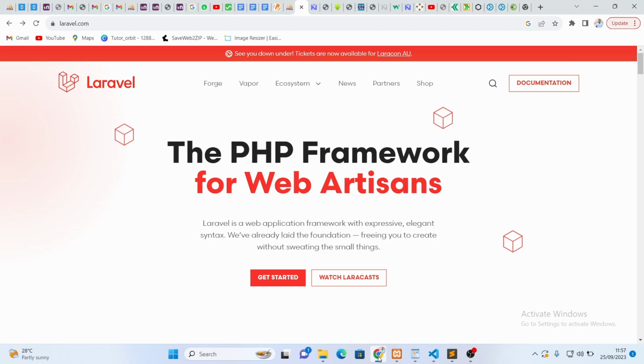So we'll be setting up this application using Laravel Breeze. Laravel Breeze is one of the packages that you can find in Laravel that is very helpful. So let's not take too much of our time. Let's dive into it. So here I have my Laravel documentation currently open. As you can see from the URL, we have laravel.com. So from here we'll get started.